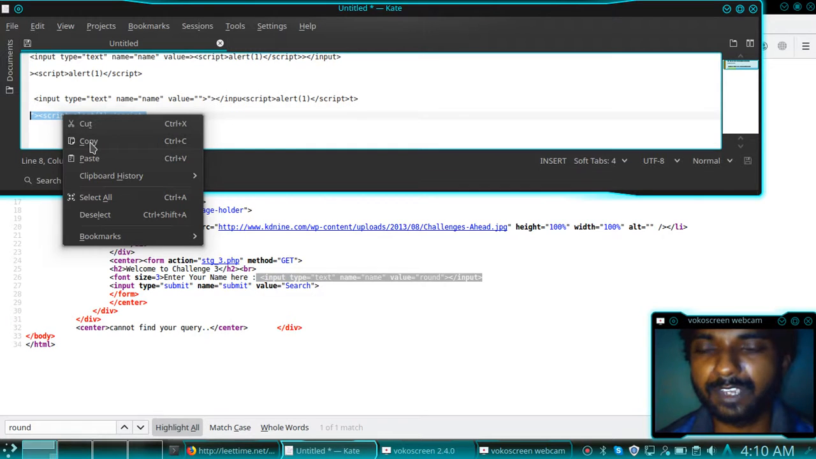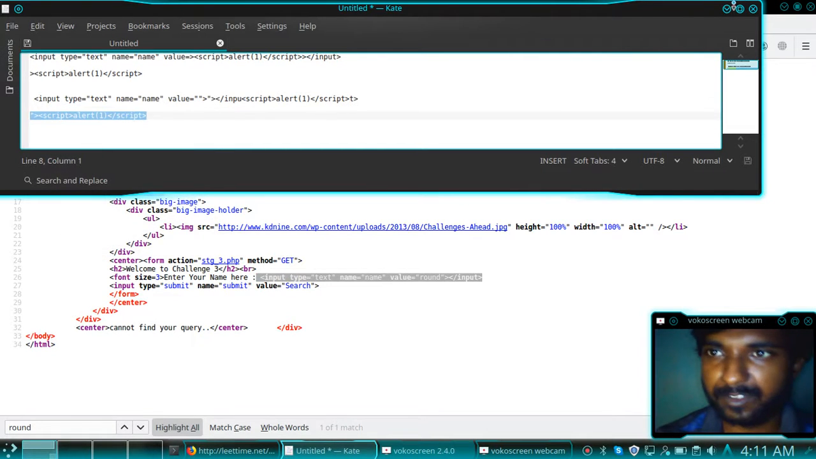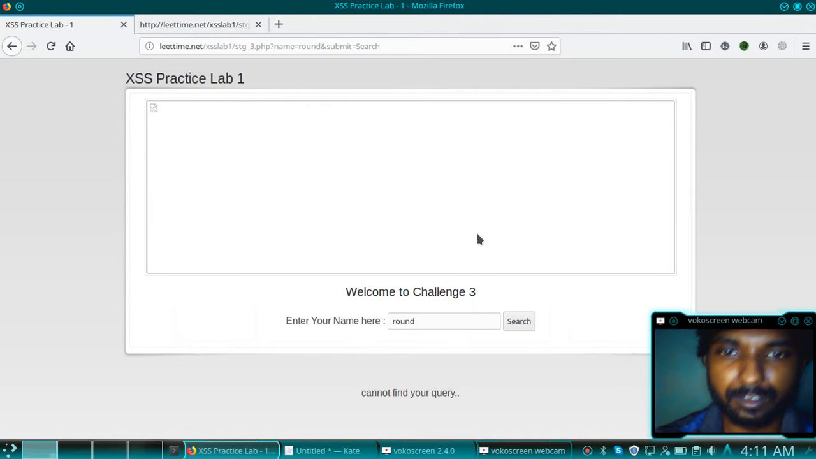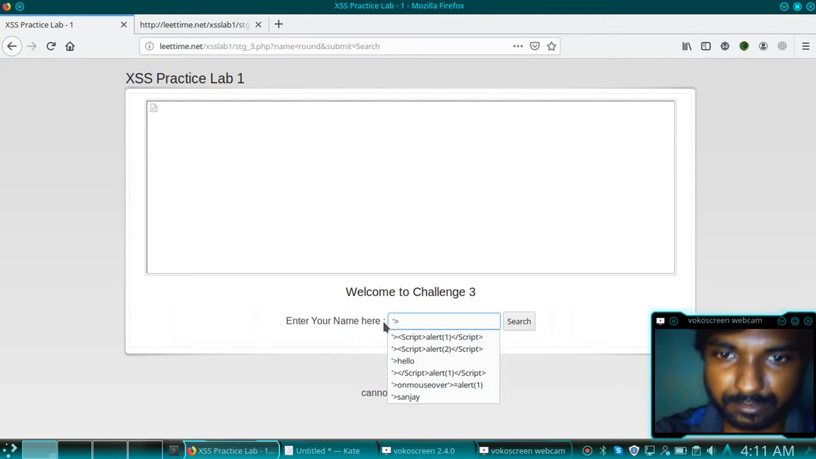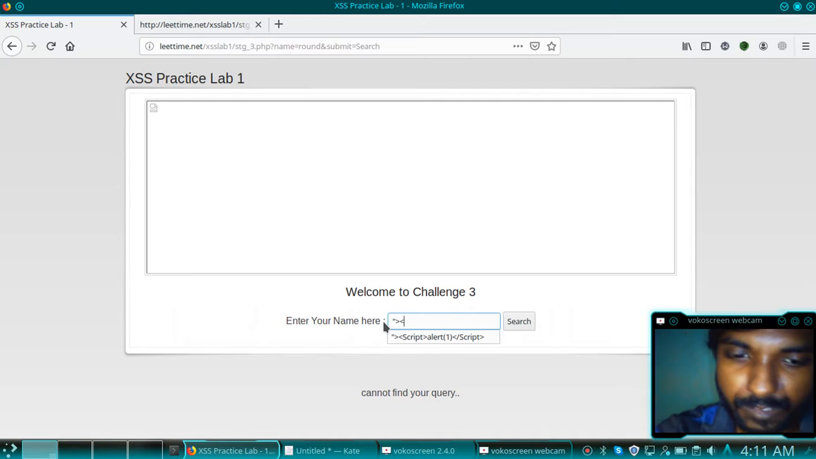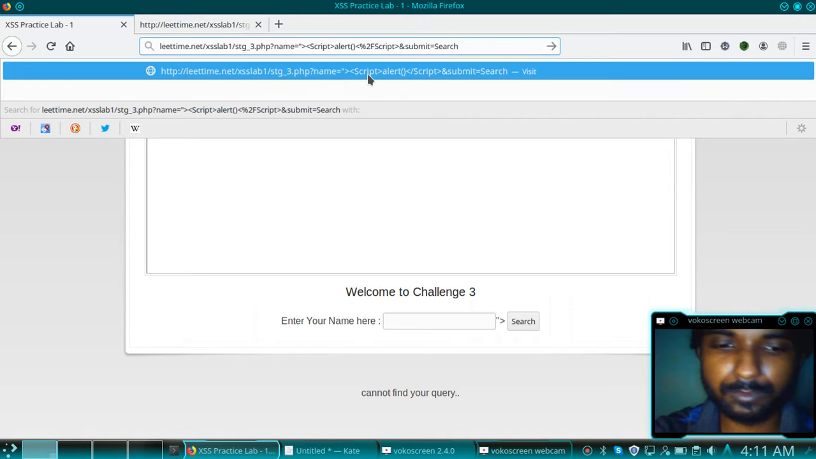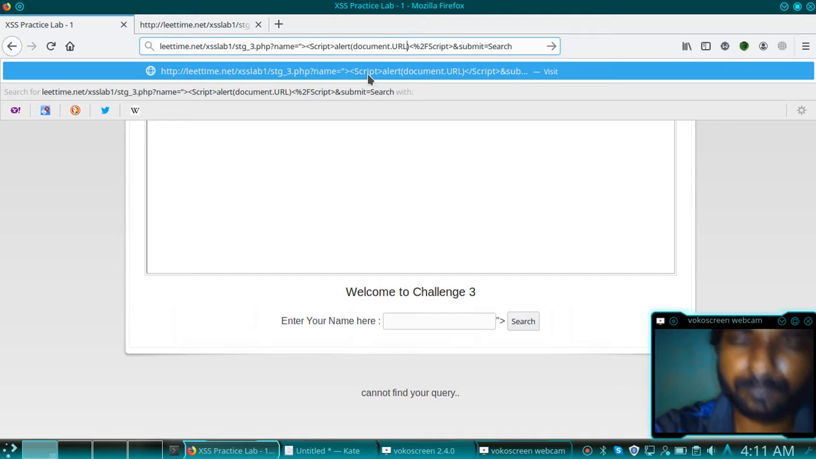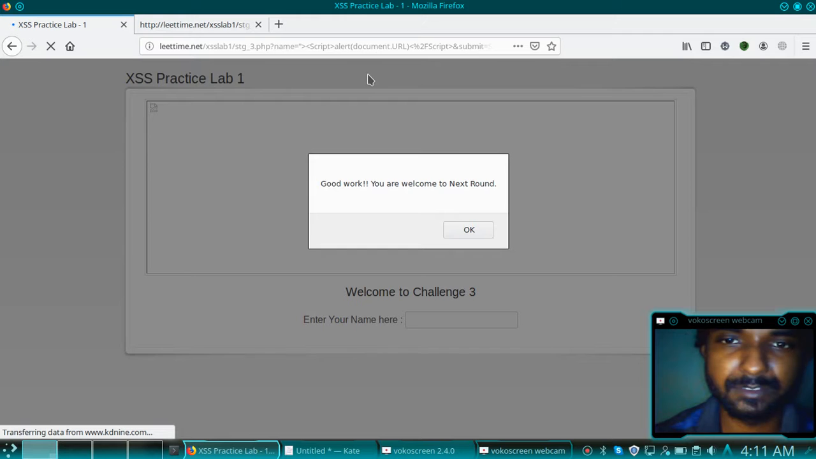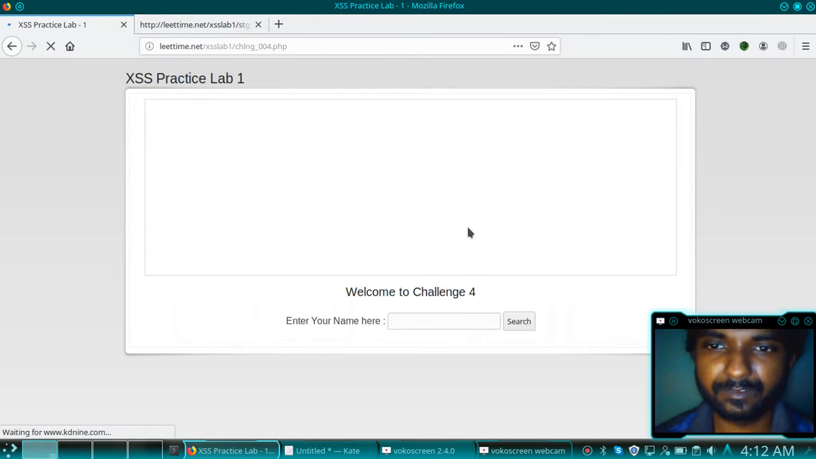To remove it from the value option, we just need to put some tags. We need to close the value option by putting some tags, so that our script doesn't come inside the value option. So I'm just copying this payload, or else I'll just type it so that you can easily understand: script alert 1 and script tag close. See, this is how we have to pass this filtration, bypass this firewall.